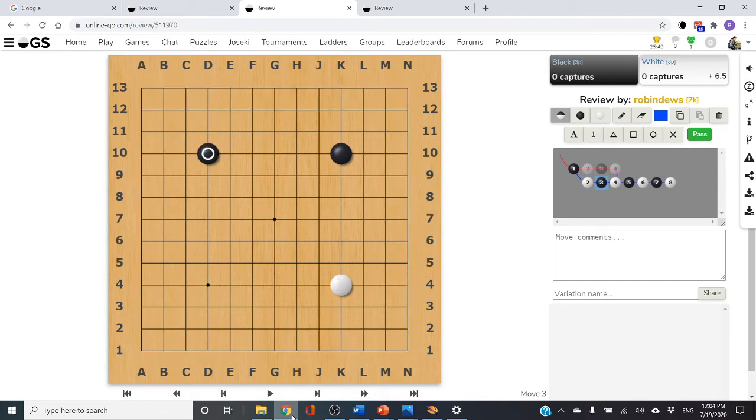Black takes that top left hand side, white takes the lower side. Now black gets to make the first approach, and again I would expect an approach. Notice in this approach this isn't going to be a contact play, and I'll talk about contact plays in a little while.